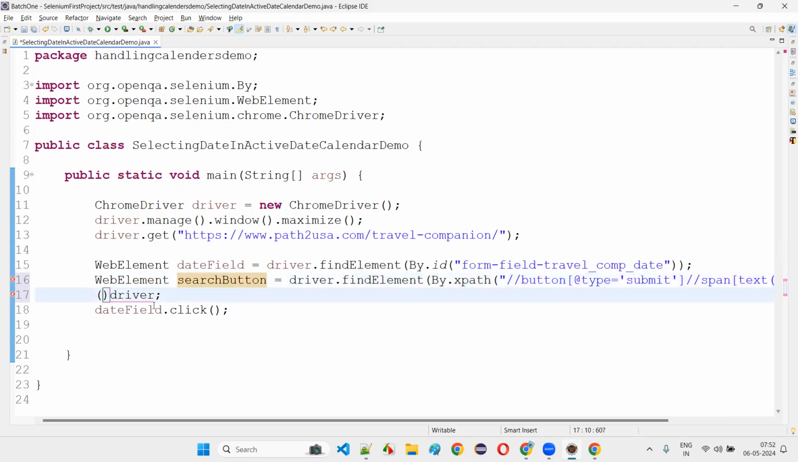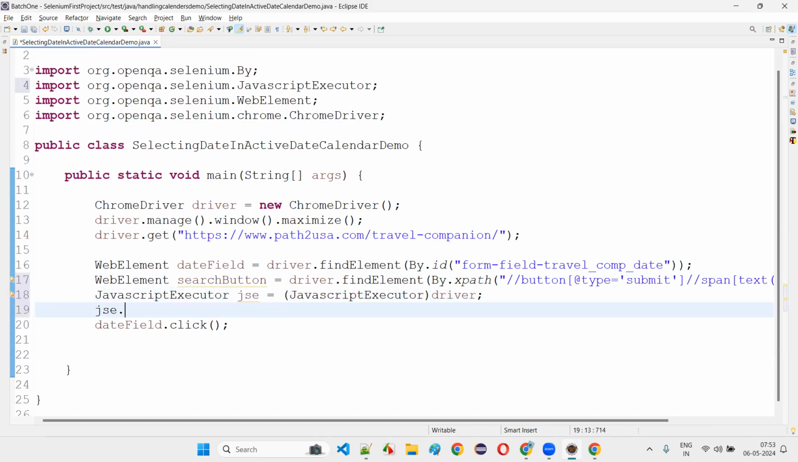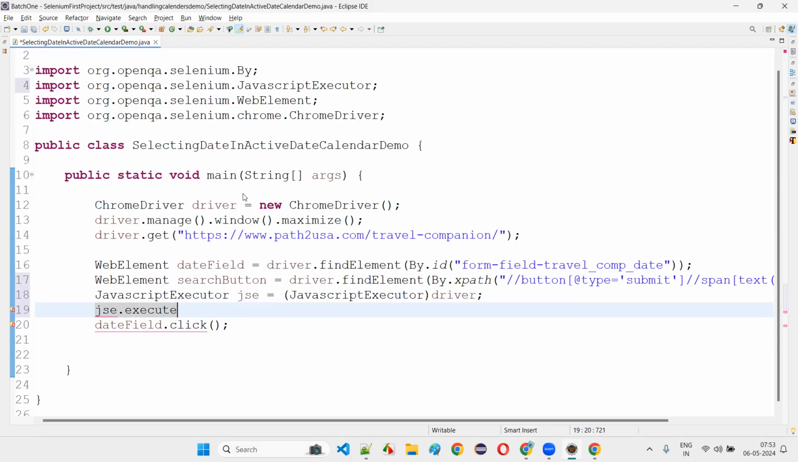And here write down JavaScript executor. Scrolling the page till the search button, I want to do that, guys. Okay. Then JSC is equal to. So how to run the JavaScript code? This is the way. I'll explain this in detail in the upcoming session. Don't worry. Hover over the mouse on this and say create local variable. And then here I have to write down jsc.executeScript. This command will help us in running the JavaScript code.